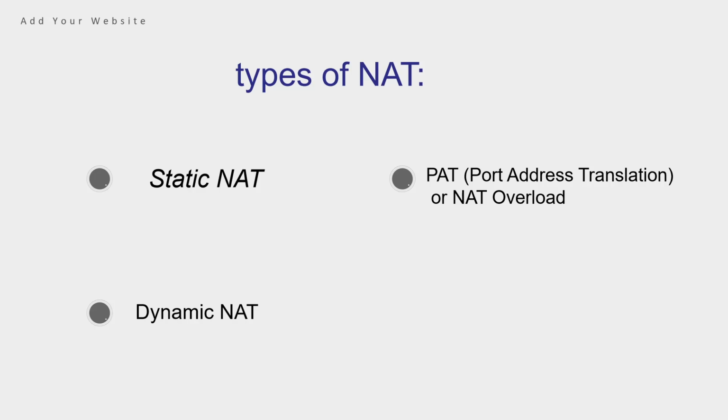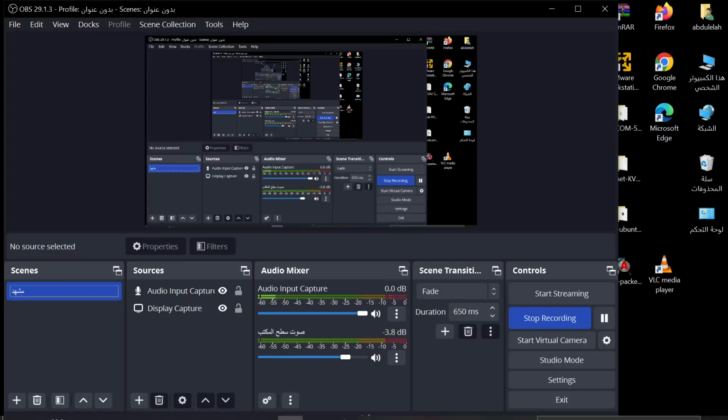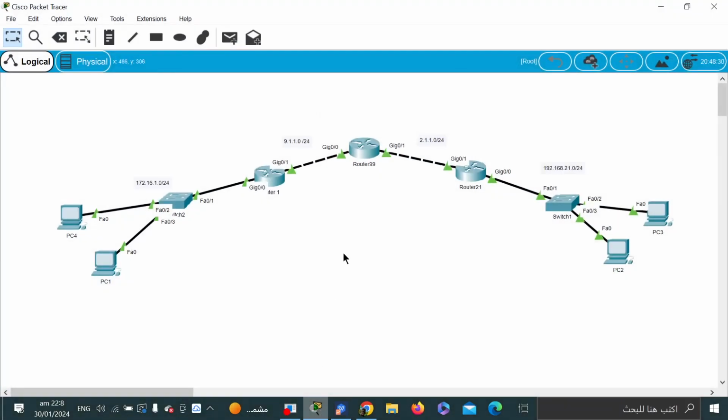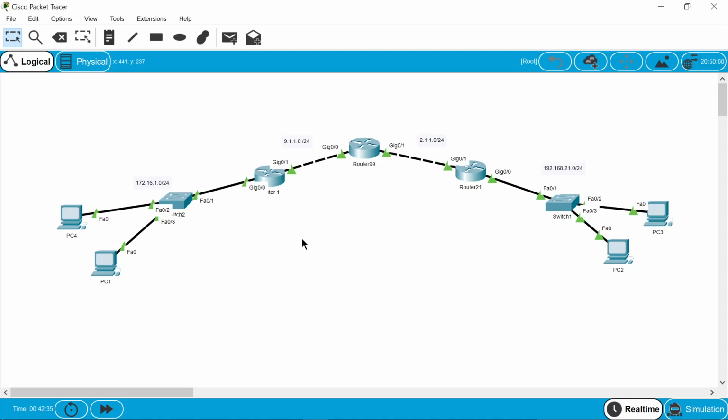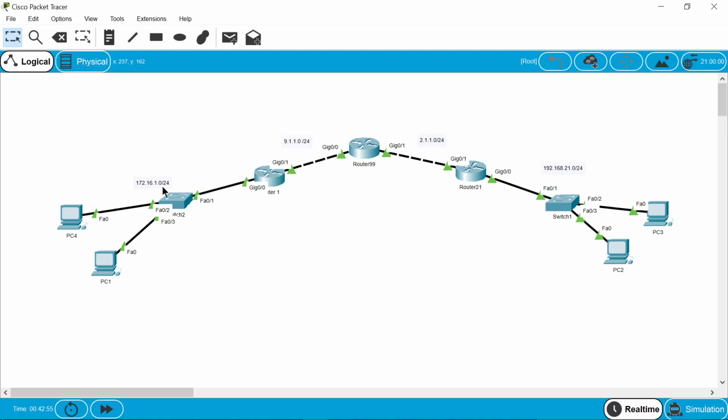And now let's go to the configuration. In this configuration, we will try to configure a static NAT, a dynamic NAT, and also overload NAT, PAT. Let's start from this network. We have a private IP address and we want to NAT it to this network, to this subnet. So let's start.